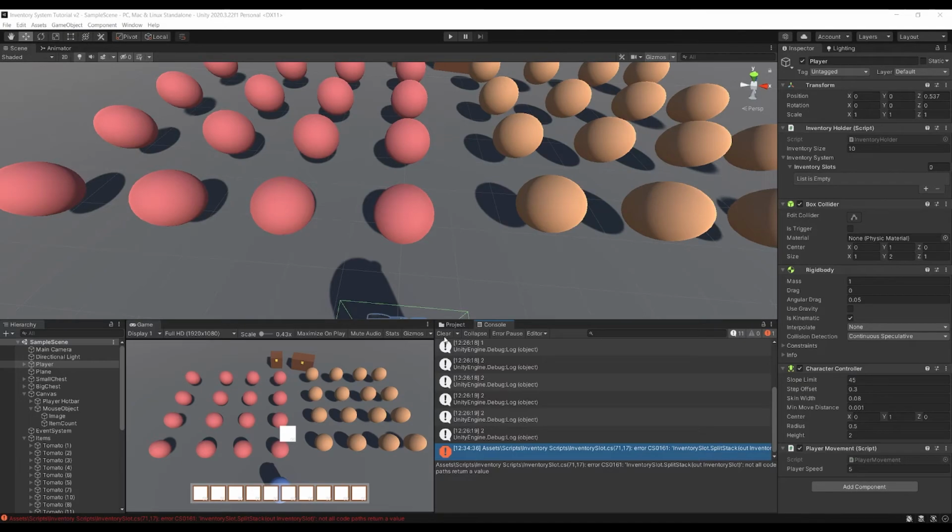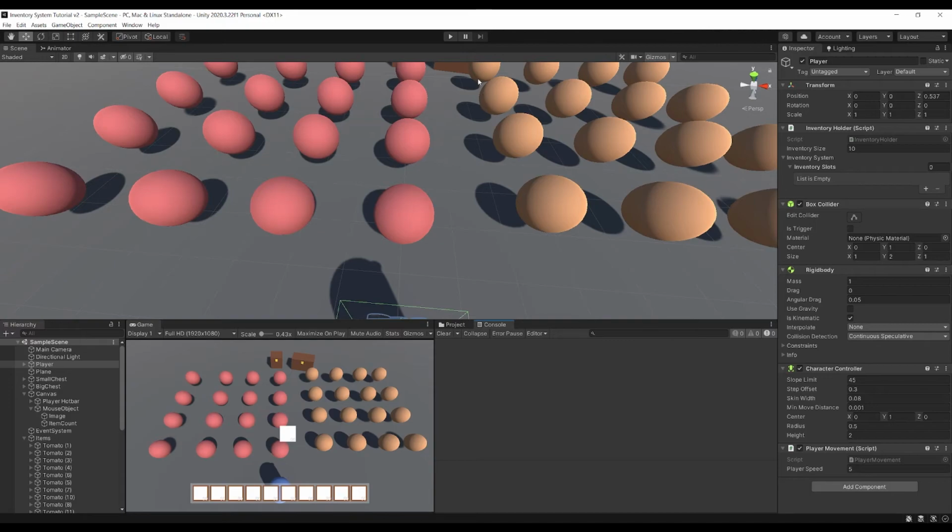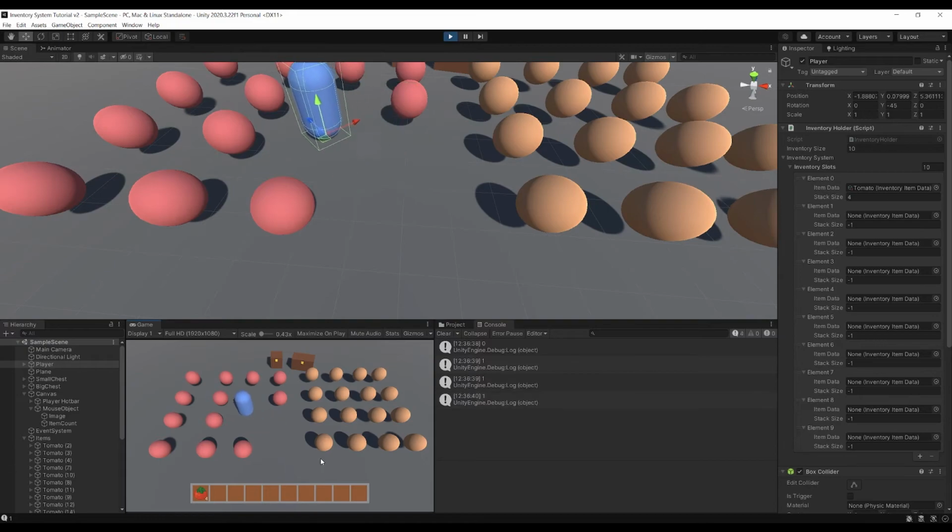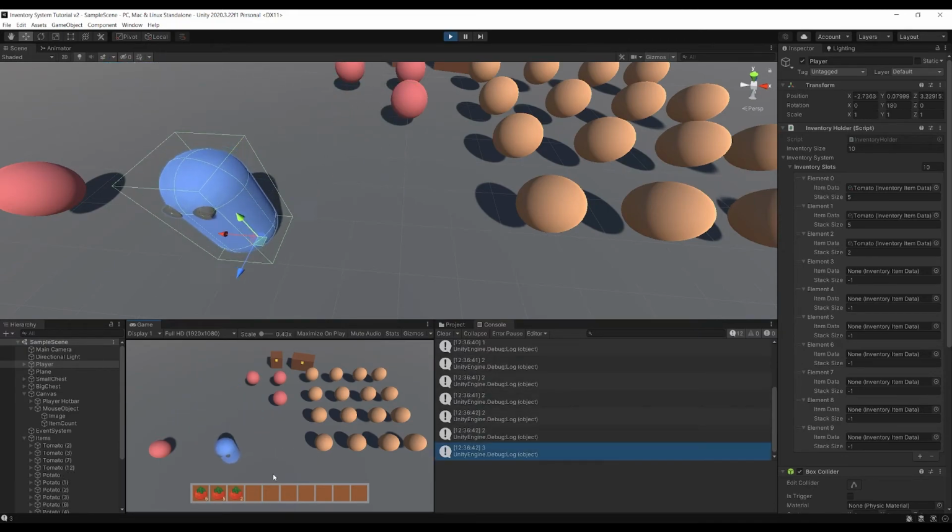So let's go back over to Unity. Make sure we've cleared the log, make sure there's no errors. Let's hit play. So we can now pick up loads of tomatoes. And we've got 2 here. We can hold down shift and click, and we can pick up 1, place the 1 down. We can combine them back together. We can hold down shift, split the stack, so we'll take 2 from it because we've rounded up. We can click again. We can add 2 to 2, 4 to 1. They'll swap. There's 2 there.